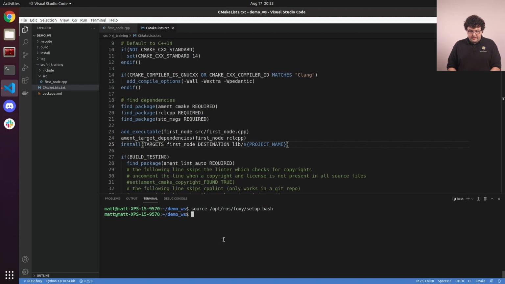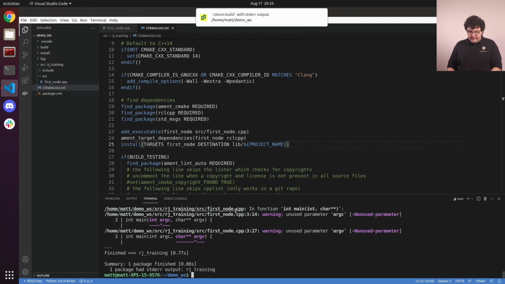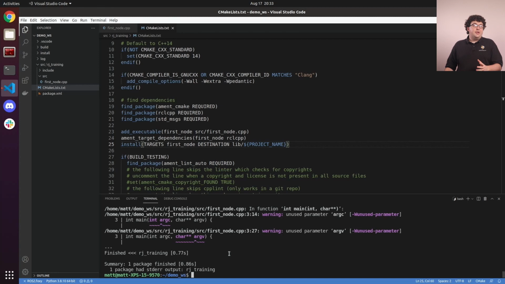Now in the terminal, we can go to our workspace folder and run colcon build. And we'll see that it is actually compiling our firstnode.cpp file. That's good, but we haven't made a ROS node yet. So let's go add some ROS code to our program.